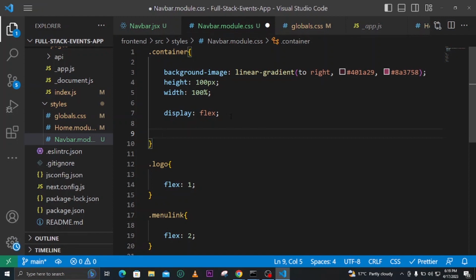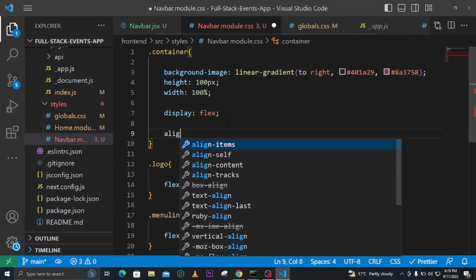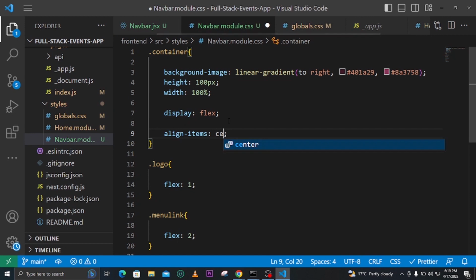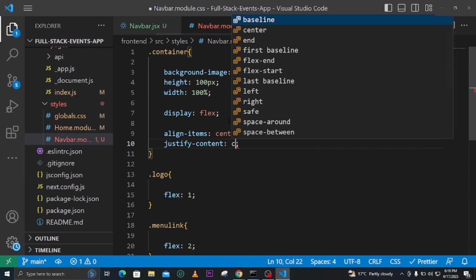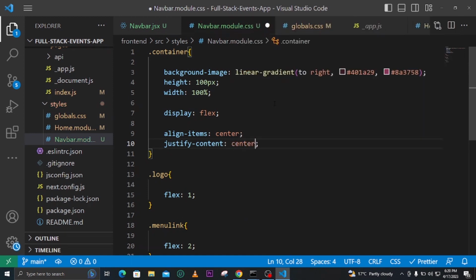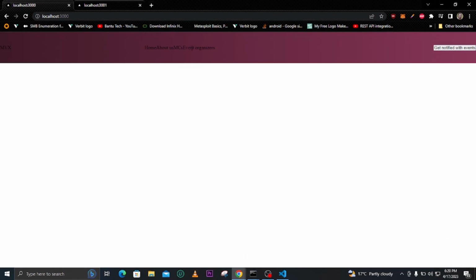I can say something like align items to be center, and then justify content to be center also, something of the sort. So let's see if they will be at the center now. When we save them, you can see they are at the center now, they are styled at the center. The other thing now is to style the MVX, the logo, the links, and then the button.